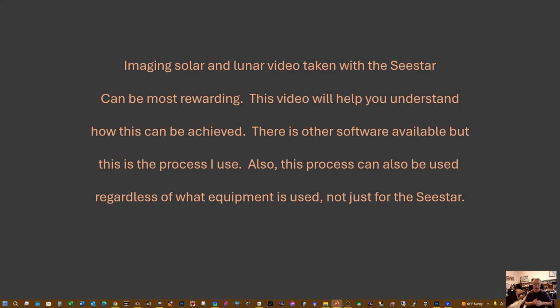And its triplet refractor telescope that's built into the Seestar really does a great job when coupled with its sensor, the ASI 462 camera. So this video will help you understand how I process solar and lunar imaging and the benefit of this process, as well as the use of other software that's available out there. You can use the same process regardless of the equipment you use for solar and lunar imaging.